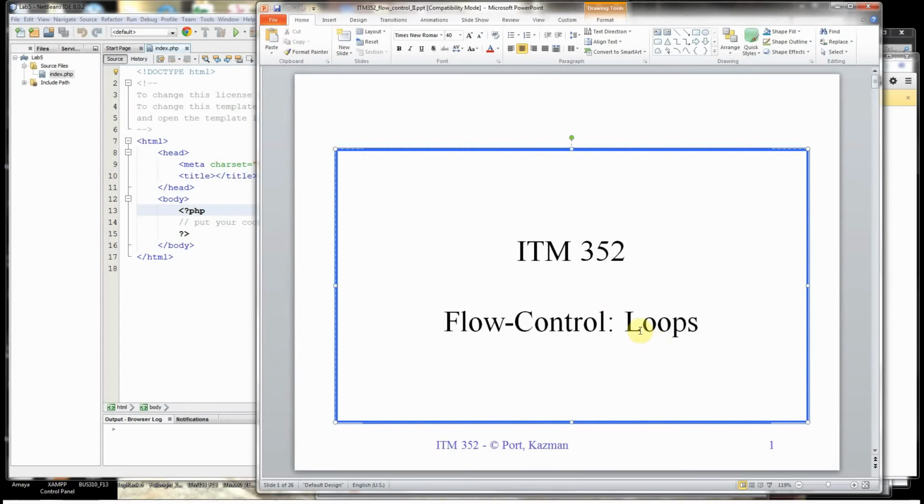We're going to talk about loops. I'm going to try to make this a little quicker because you guys are getting a little more experienced and you don't need so much explanation. So let's get right into it.